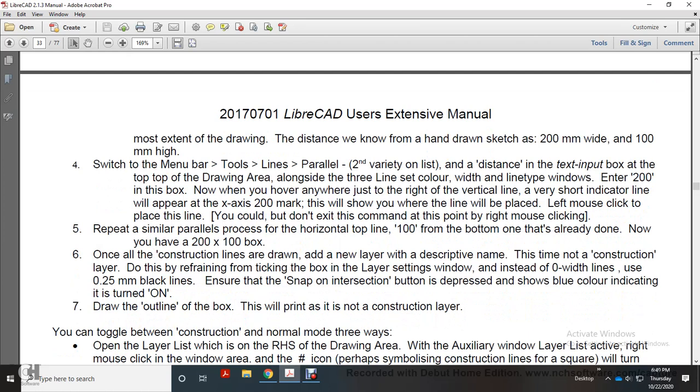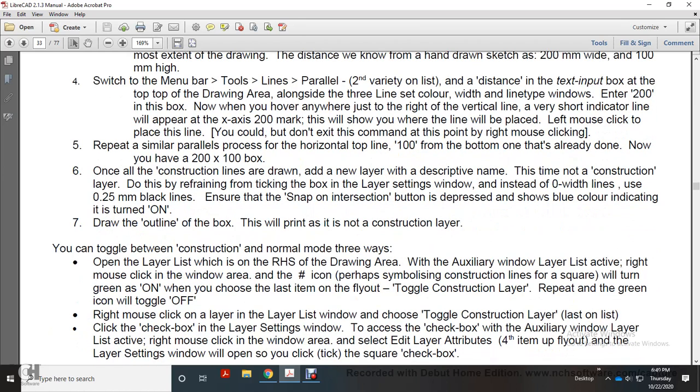Once all your construction lines are drawn, add a new layer with a descriptive name and set the type to construction layer. To do this, open the layer setting window, tick the construction box, and set 0 width lines. Use the 2500 millimeter black lines. Ensure the snap intersection button is pressed, showing a blue color indicating it's turned on. Draw an outline over the box and print. This will print as is a construction layer.